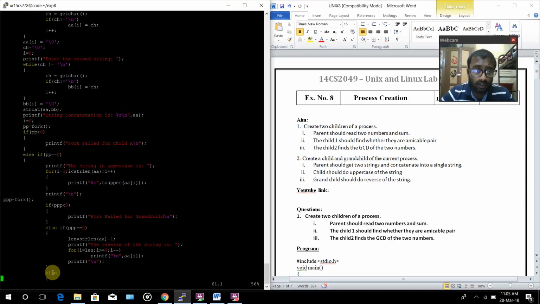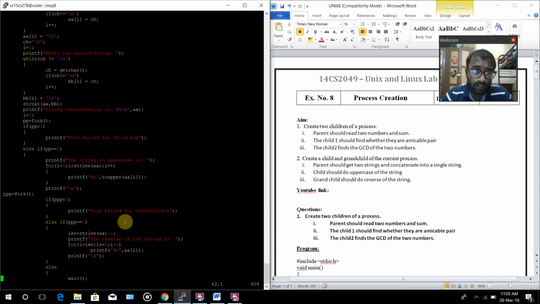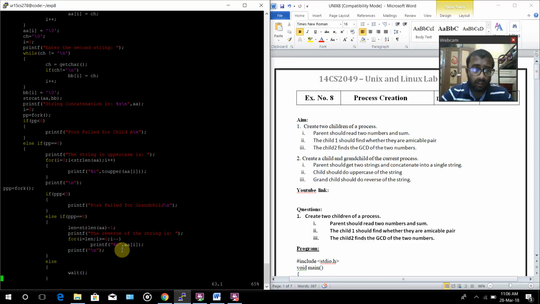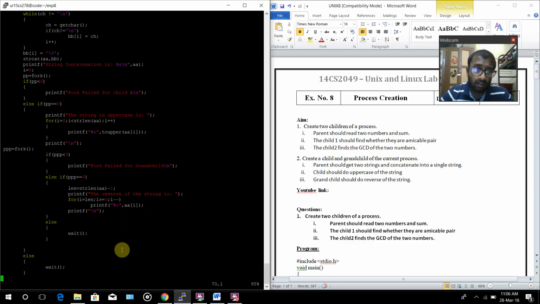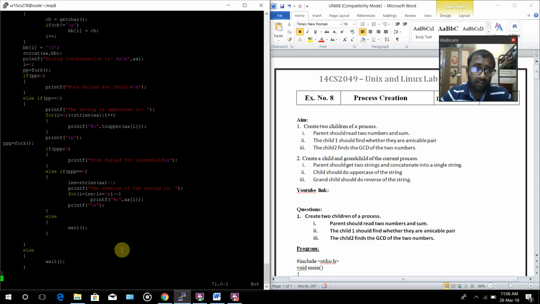If it is less than 0, it will print that the fork failed for the grandchild, and if it is equal to 0, the string length of the array minus 1 I am assigning to a length. With that length, it does the reverse operation using this for loop logic, and is printing my a of 5 array. And at last, or else, it will wait.